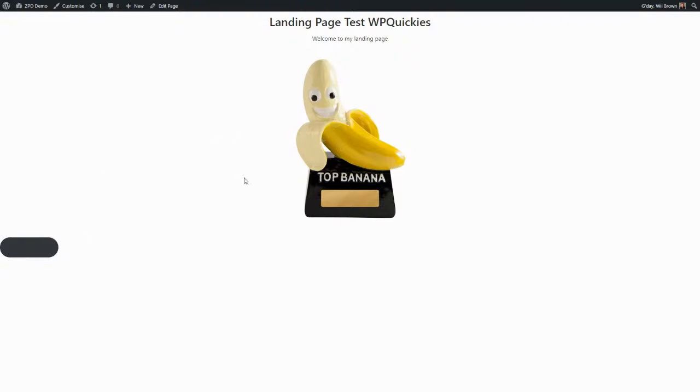And we can see straight away that we don't have any of the WordPress header. We don't have any of the WordPress footer. There's no sidebar. There's no navigation. There's nothing.